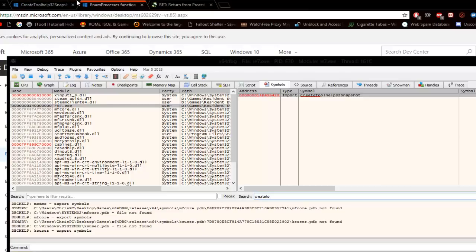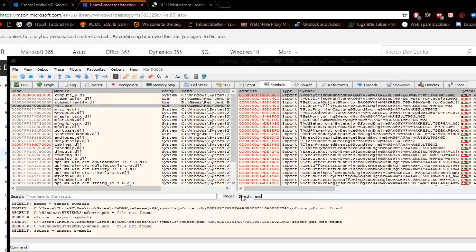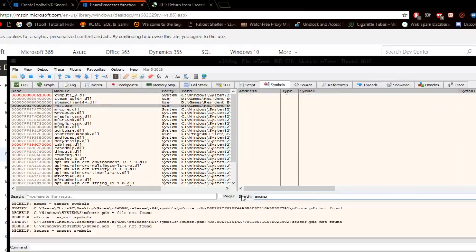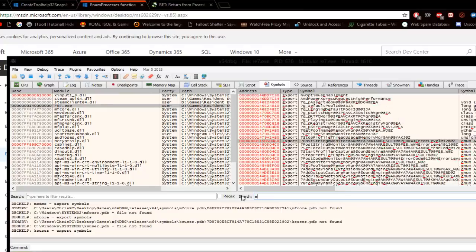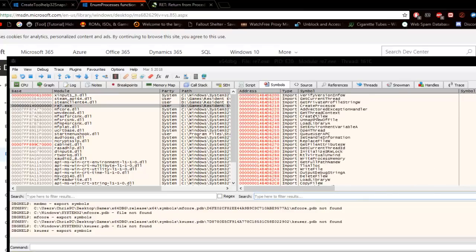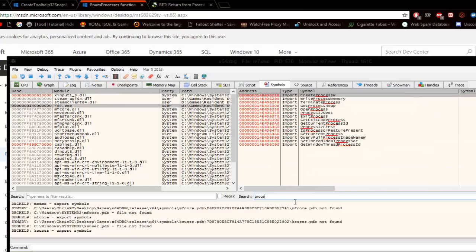Does it use enum processes? I don't know. This enum process, and no, that one's not in there. And you can also go down your symbol list and manually search for these things. You can also just type in the word process, and it will bring up everything that uses the word process. And I'll show you one that I find works successfully, which is get current process ID.